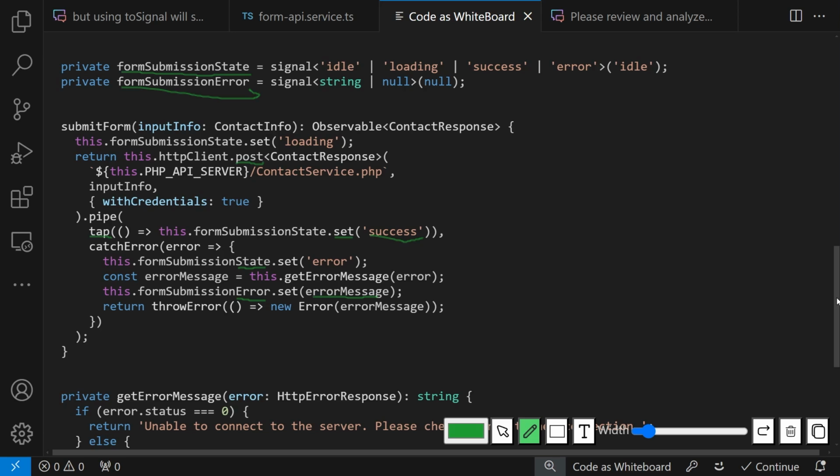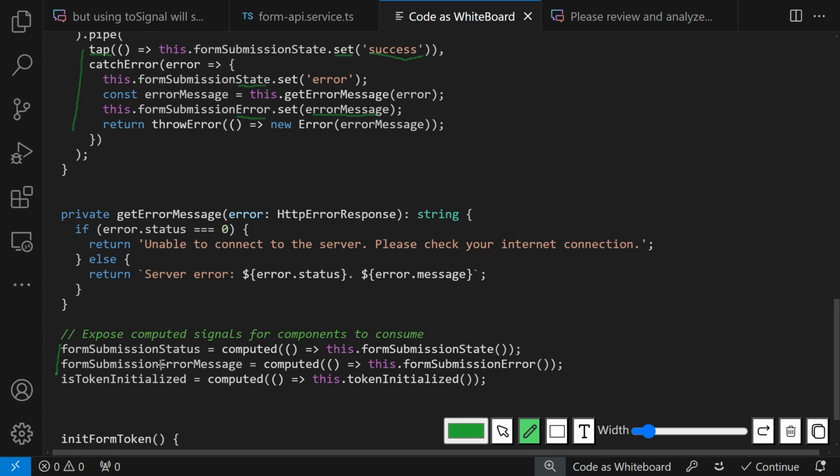If we would like, of course, to consume this information, we need to expose it somehow, because this part here is our asynchronous part and the receiver will not be able to get it. For this reason, we have created computed signals that are reflecting on the change of those form submission state and form submission error signals, and they are publicly exposed.